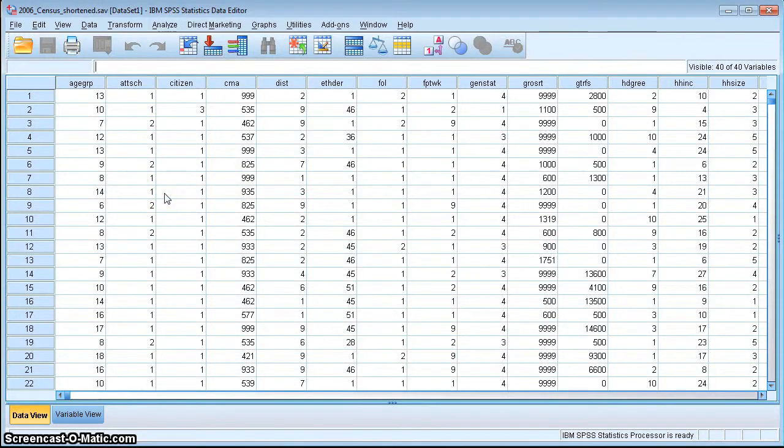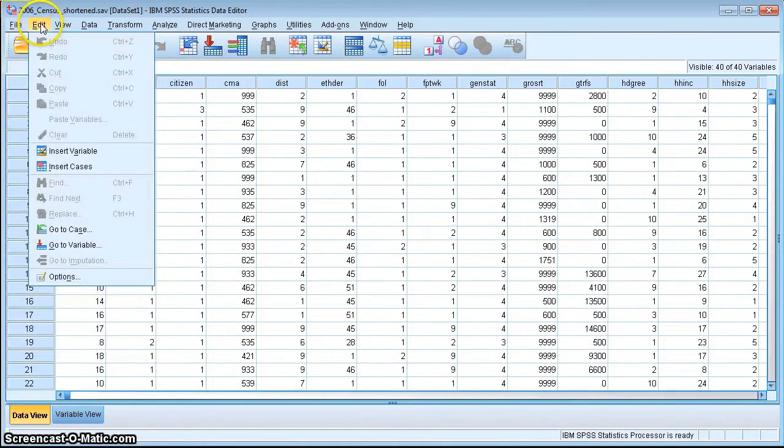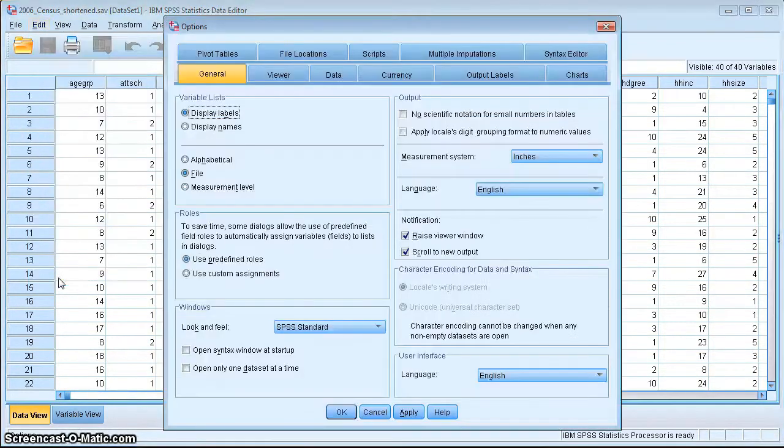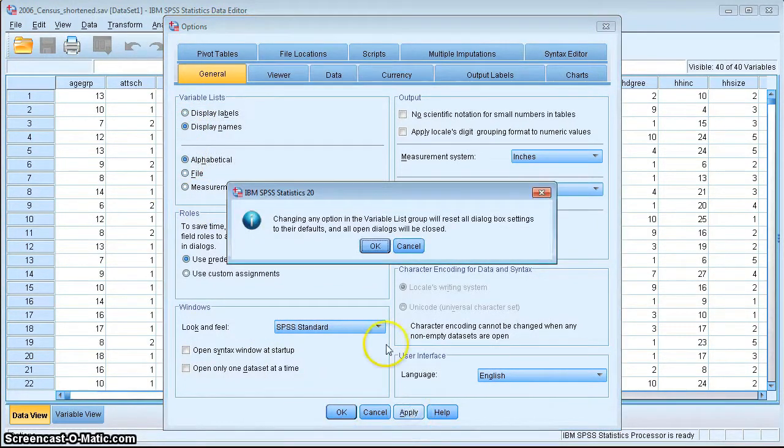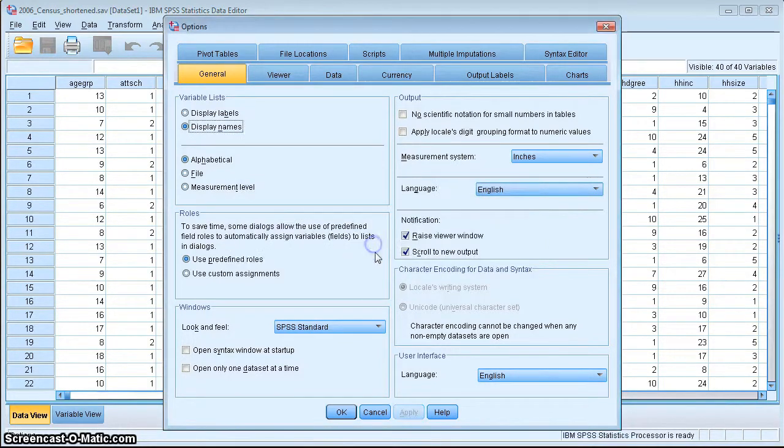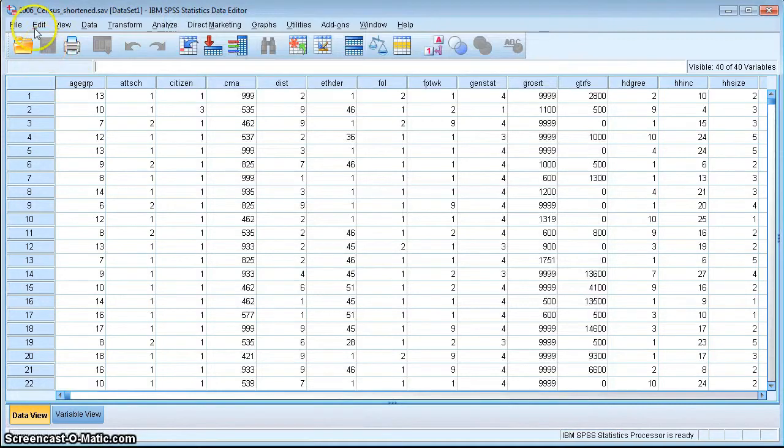Once the data appears on your screen, before we start this exercise, what you're going to want to do is organize the variables so that they can be presented much more clearly. So what you're going to do is go to Edit, scroll all the way down to Options. In Options, under Variable List, click Display Names and organize it alphabetically. Click Apply, click OK on the box that comes up, and click OK again. And now from here we can begin our exercise.